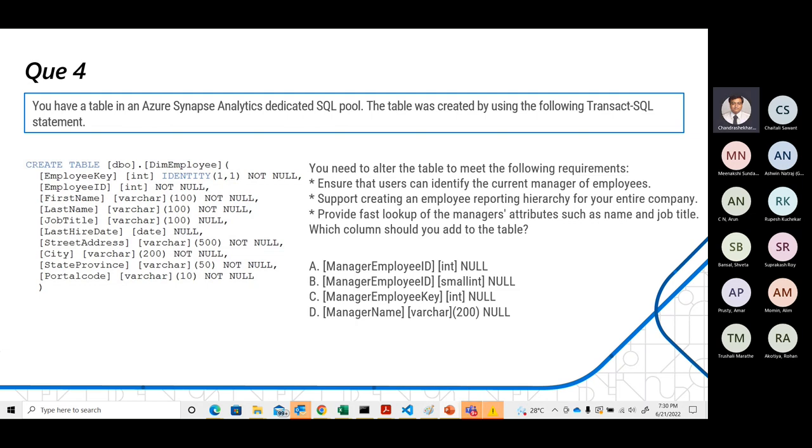The reason is this question is based on self-join. Self-join means joining the table with another column in the same table. Here we want to do that join on employee key. Just a minute. Is it employee key or employee ID? Let me just check. You need to alter the table to meet the following requirements: ensure that users can identify the current manager of the employee, support creating an employee reporting hierarchy of your entire company. It is employee key. Okay, provide past lookup for managers.